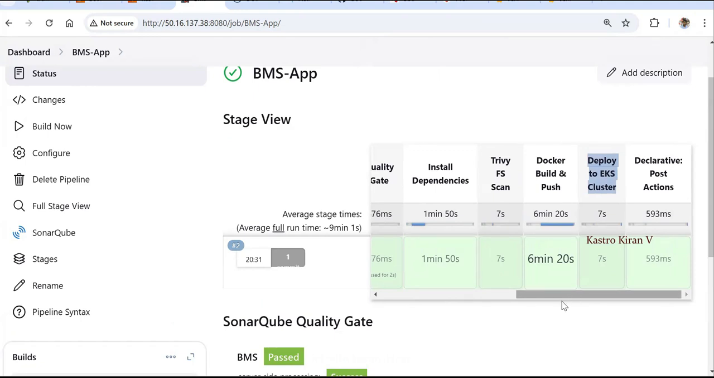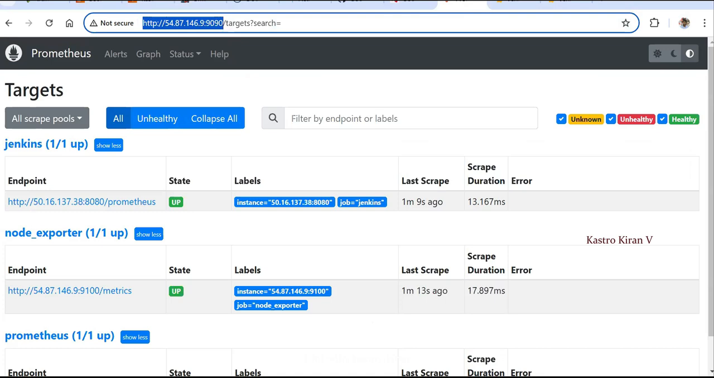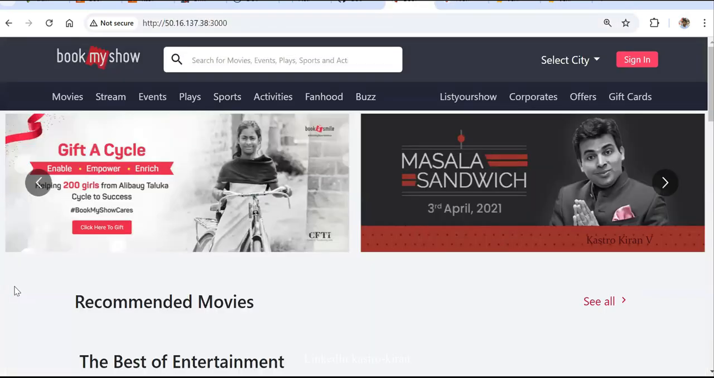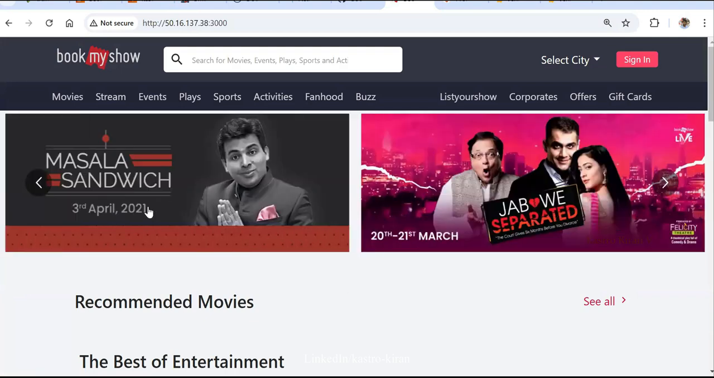So now what we have to do is check the application using what? Not by using the public IP. By using the public IP of the instance, we are accessing the application. That is good, but not with this one. What I have to do is access the application using a load balancer URL.